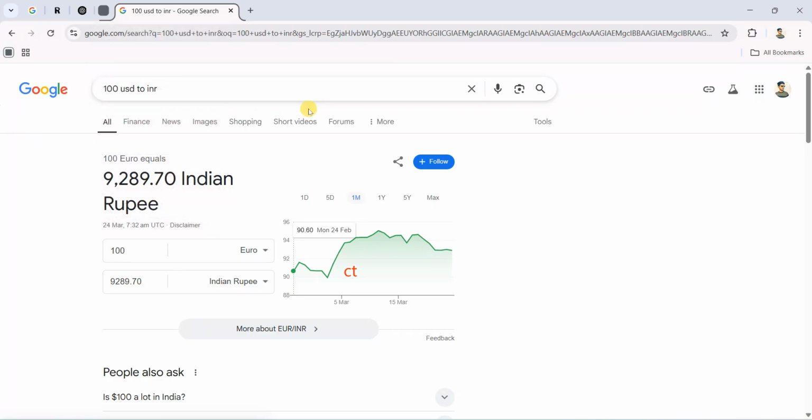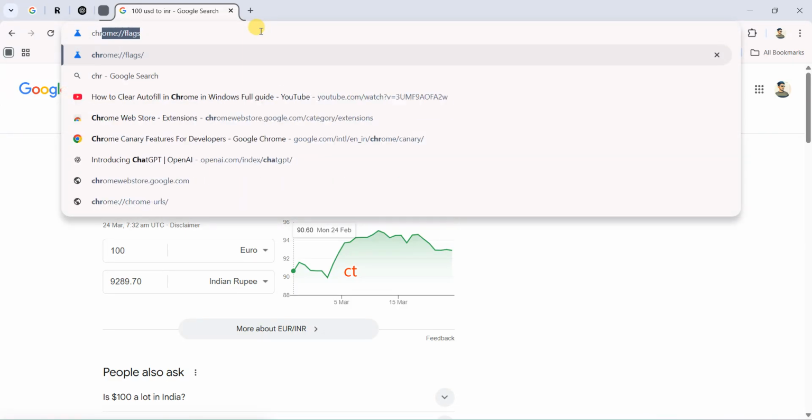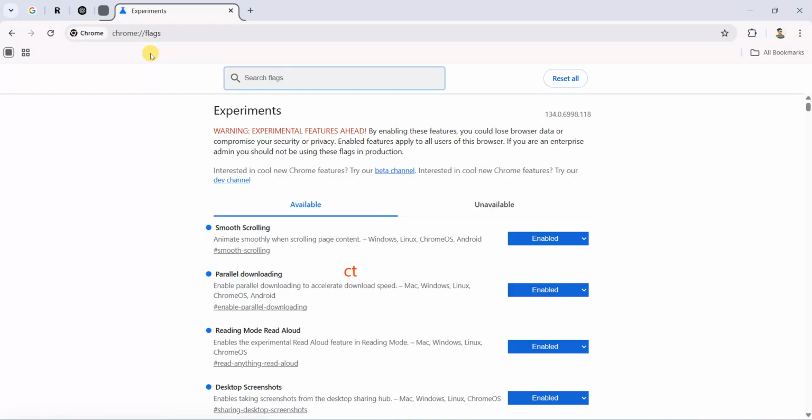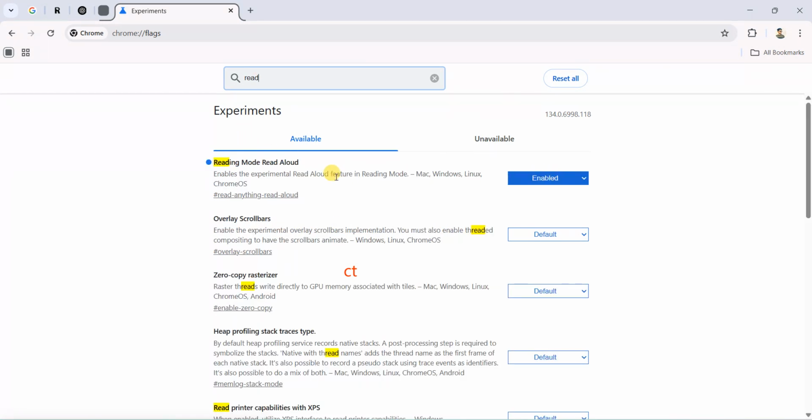Now moving to our fourth trick: enable reader mode for distraction-free reading. Yes, you can also enable reader mode in Google Chrome. For doing this, go to Chrome flags. Now you can see here the Chrome flags option. Click on it. For enabling reader mode, you have to search for reader mode in here. Now you can see here I've already enabled reading mode and read aloud in my Google Chrome browser. Just enable it and you will be able to use reader mode on your supported pages.